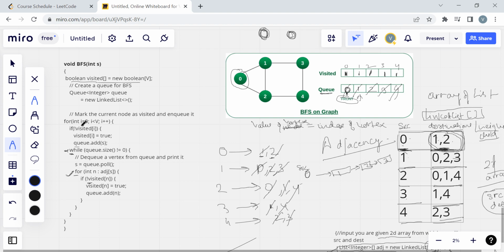Now we had started with i equal to 0. Now we'll increment to 1. Now we will check if it is not visited, we have to perform something. So it's already visited, we do nothing. It's already visited, we will do nothing. It's already visited. So all the others are already visited, we'll do nothing. So we have successfully traversed using the BFS approach.